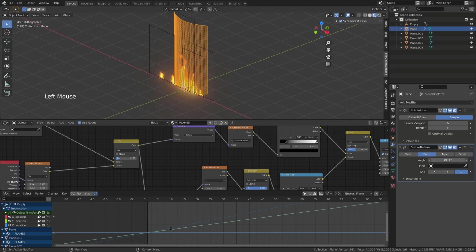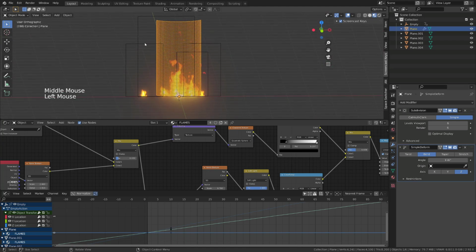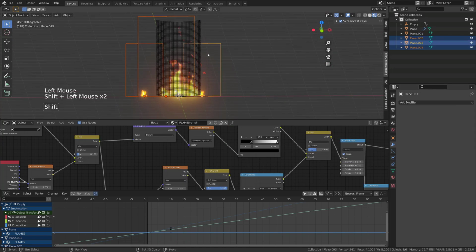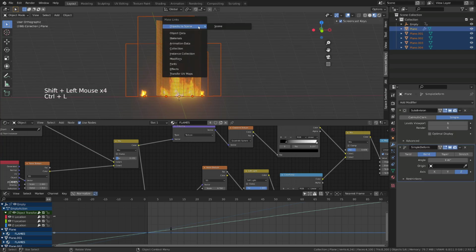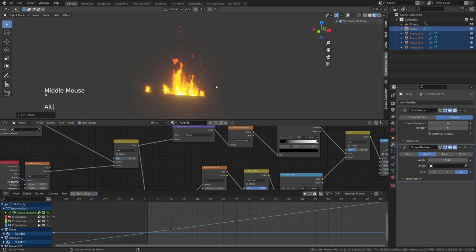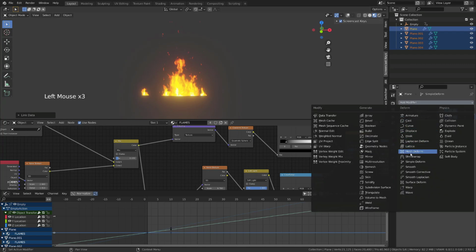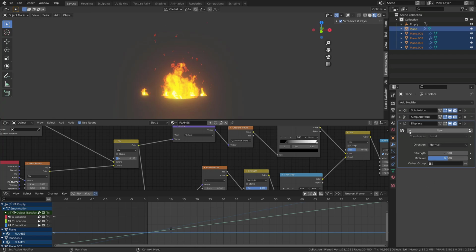From there, I will select all the other flame planes and press Ctrl L and choose modifier so that they will source the modifiers we've just set up. Now our fire will look a bit more 3D. The last step is to add a displacement modifier. Once the modifier is set, we need to create a displacement texture.